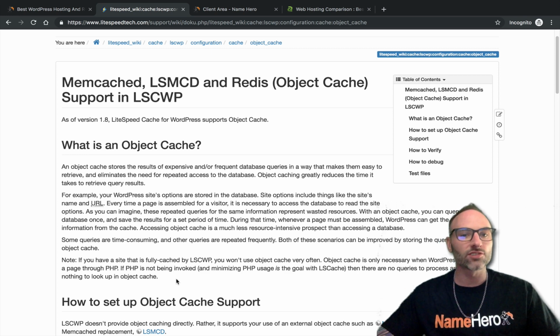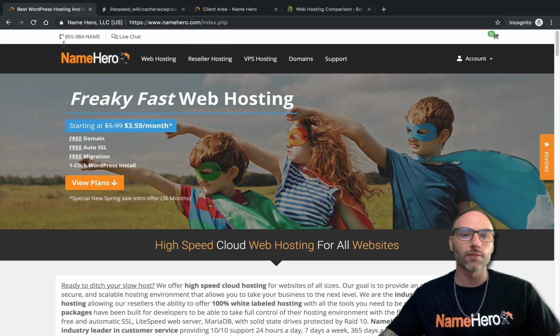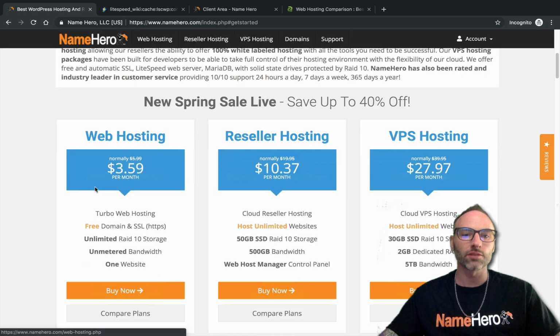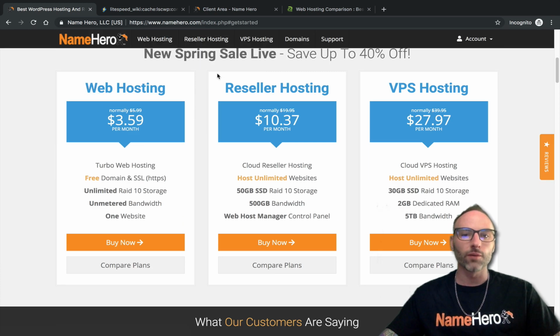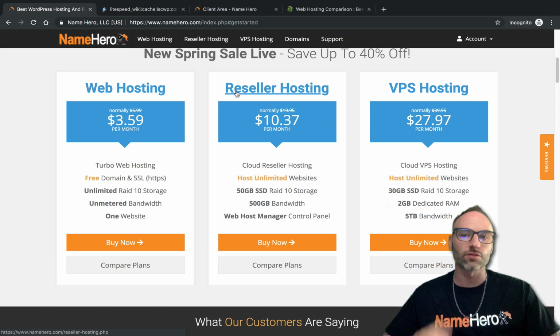But it is a feature that's out there and that we do provide free of charge here at NameHero with all of our hosting packages. So if I go over here to NameHero and you look at our hosting plans, this is true for all of our web hosting and reseller hosting packages. So if you're a reseller and you're offering this to your customers, they also get this feature for free.